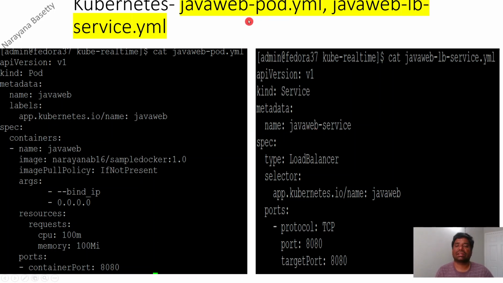So let us try to understand the manifest file. Here, for the Java web pod, I created one manifest file. Here kind is pod, metadata is Java web, and labels is this. This is the actual label for the pod which I'm creating, and the specification is a container type, and the name of the container is Java web. The image is my Spring Boot image, which is available in Docker Hub, which is public. If that image is available locally, don't pull it; if it is not there, pull it.